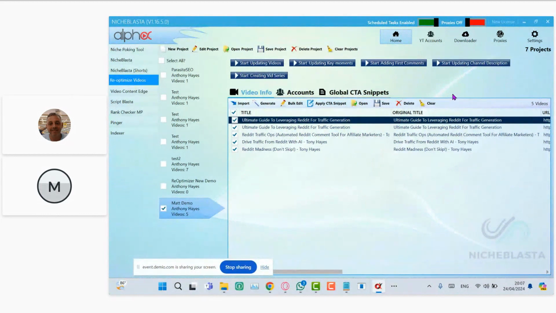So is that part of the bundle deal? Well, those settings will be there anyway. Right. But the bundle deal does not include the full Niche Blaster. The full Niche Blaster is not in the bundle deal.